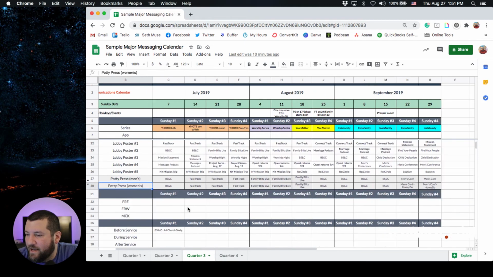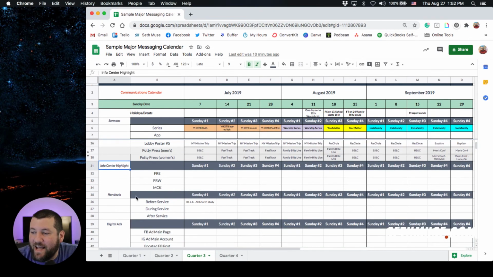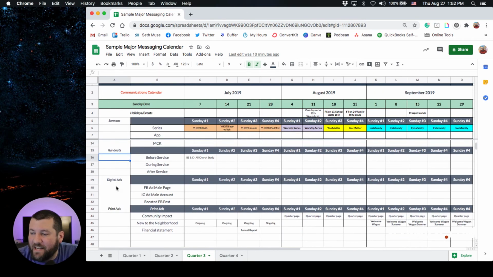Anyway, here's the campus stuff. We had an info center, like an info desk, what needed to go out there, any handouts that were going to be handed out at the door, which weeks, so that we knew what was going on, what we needed to have delivered where. Any digital ads, I usually didn't use this too much because those change so fast. But if you have a high reporting need to people above you, this is good to have. And then any print ads we had outgoing.